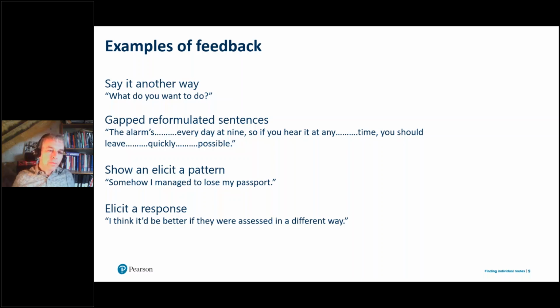A second way, relating to the induction to the workplace task, is that I will reformulate what the students were trying to say. You can imagine the students may have said, the alarm is try every day at 9 o'clock. So if you hear it a different time, you must leave right now. That might be what they say. What I do is reformulate that into better English, and I draw attention to the words or structures by gapping the sentence.